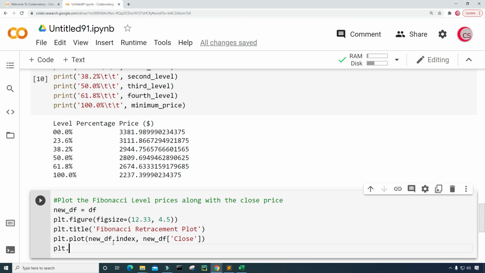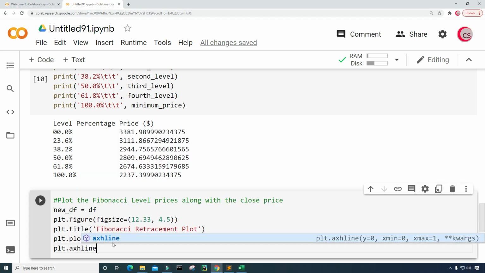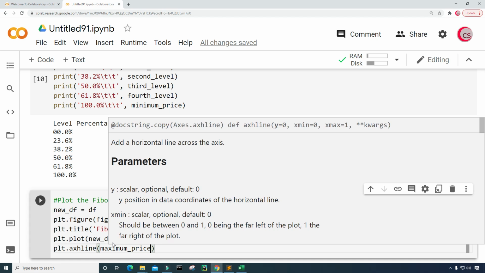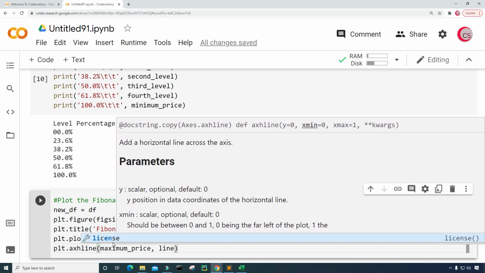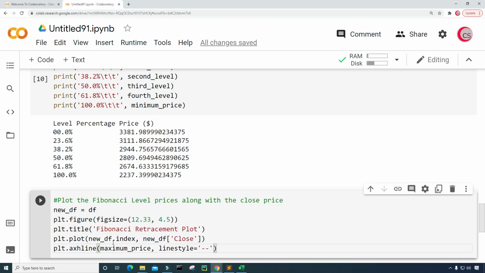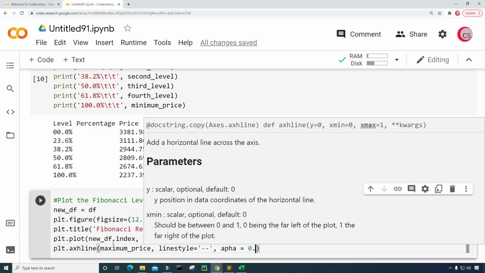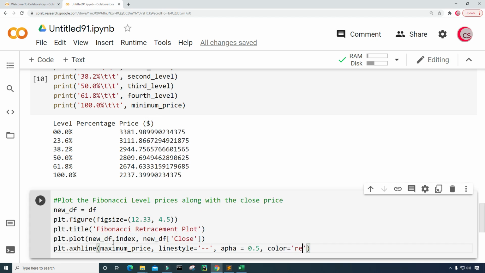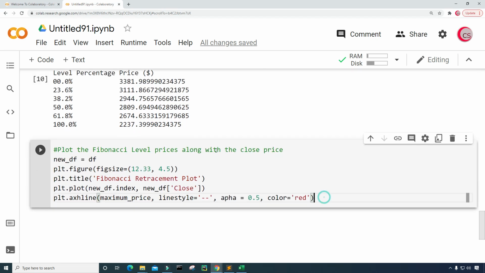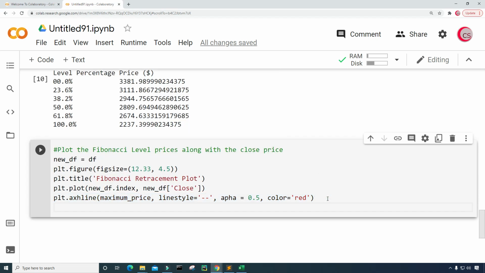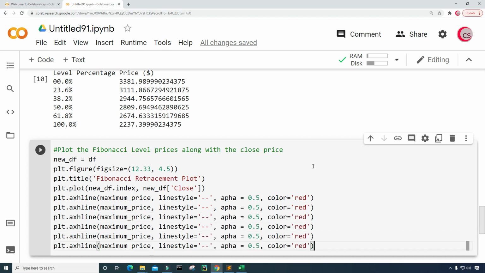So I'm just going to type plt.axhline, and I'm going to input the maximum price, and I'm going to give this a line style. So it's going to have those dashes, and then I'm going to set the alpha equal to 0.5, and I'm going to make this color red. And then I need to do this for all of the other levels, right? So we have, let's see, 1, 2, 3, 4, 5, 6 levels. So I think I need to do this 5 more times. I'm just going to highlight it and copy it using Control C, and then paste it 1, 2, 3, 4, 5 more times. All right, and we're going to change a few things.